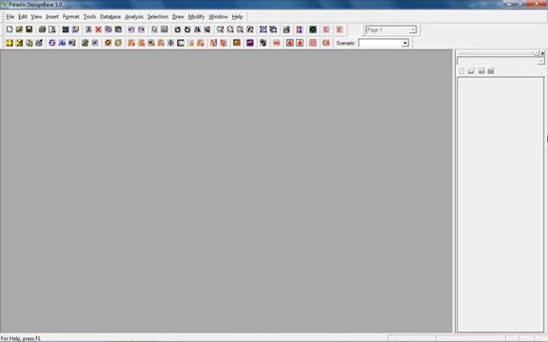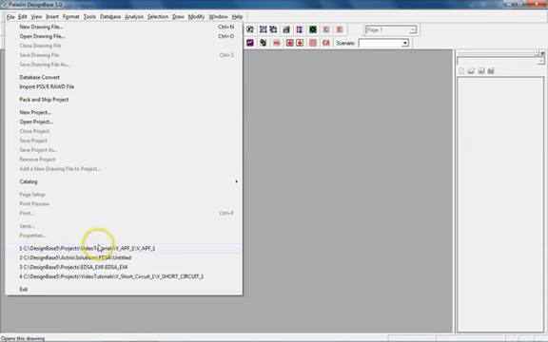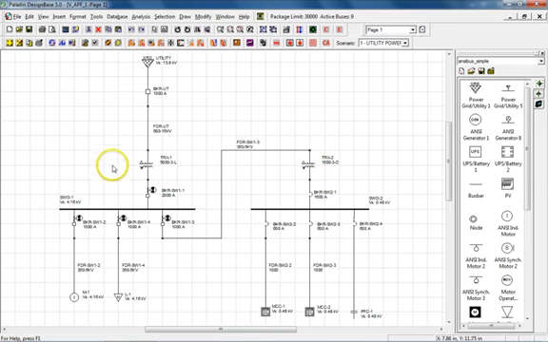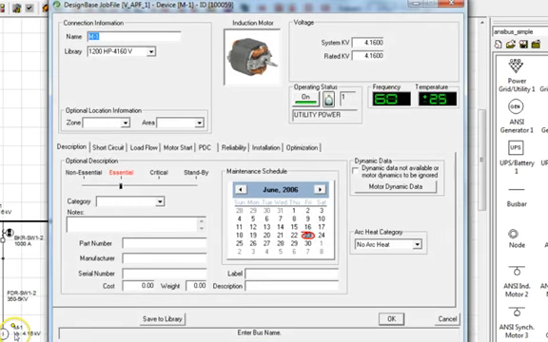Now, let's begin by opening the file of interest. As always, make sure that this file contains a viable network free of modeling errors. The first step is to select the motor or motors that we wish to start. In our example, we will start motor M1, so let's go ahead and double-click on it to access the editor.